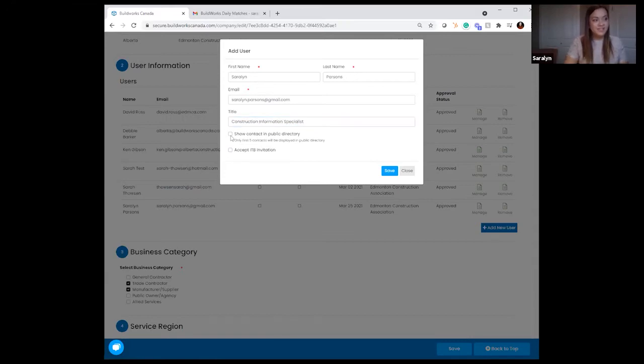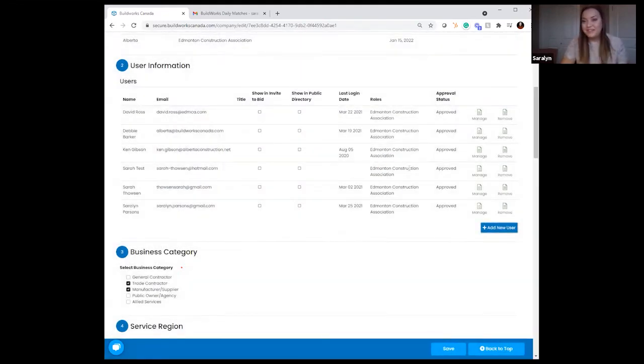And show contact in public directory if you want them to be listed in the directory, and accept ITB invitation if you'd like them to receive the ITB invitation. Obviously, I'm already listed, so I'm just going to close that.